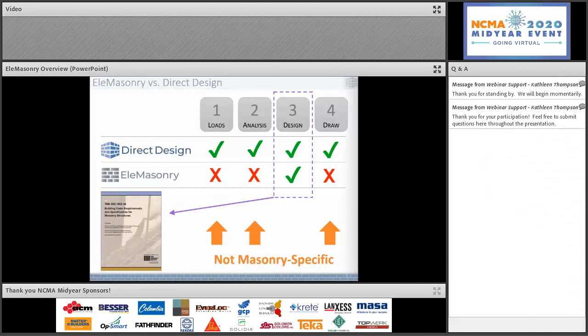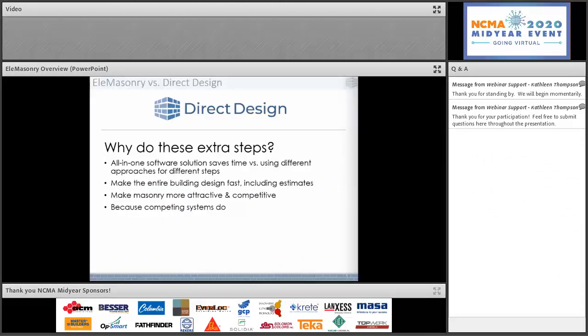Why do we need one software that does everything and one that just focuses on masonry? Why would direct design do all these extra steps? And the answer, we touched on this earlier, is that doing all these steps in one software package really saves time versus jumping around and using different methods for different steps. So when you can do that, you can make the building design faster, you can get estimates faster, everything is very streamlined for the engineer. And this really makes masonry more attractive and competitive because you've taken this engineering phase that has to happen when you have a new building, and you've made it very quick and easy.